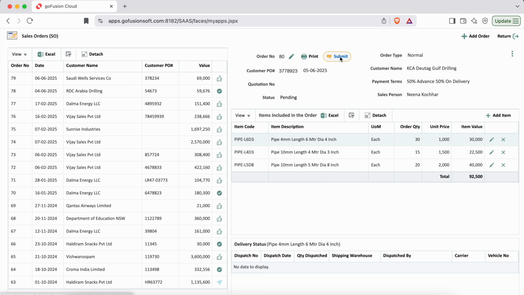Once all items are added, the sales order must be submitted for approval. This requirement is configured in the transaction governance system. If approval were not required, the order would be auto-approved and ready for dispatch. Since approval is necessary in this scenario, we'll click the Submit button to forward the order to the designated approver.